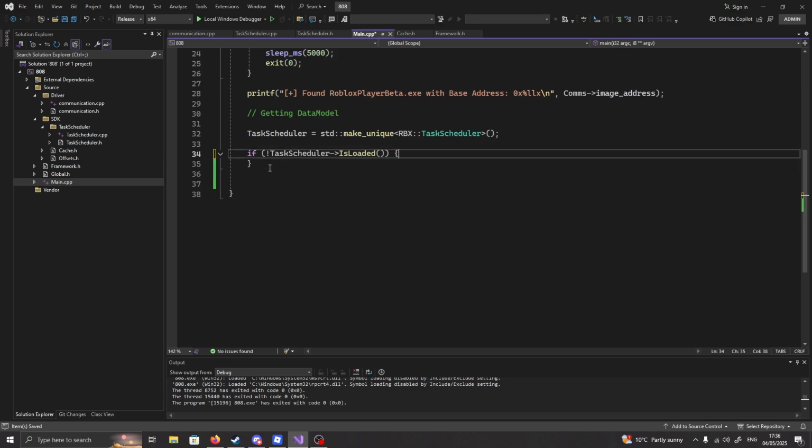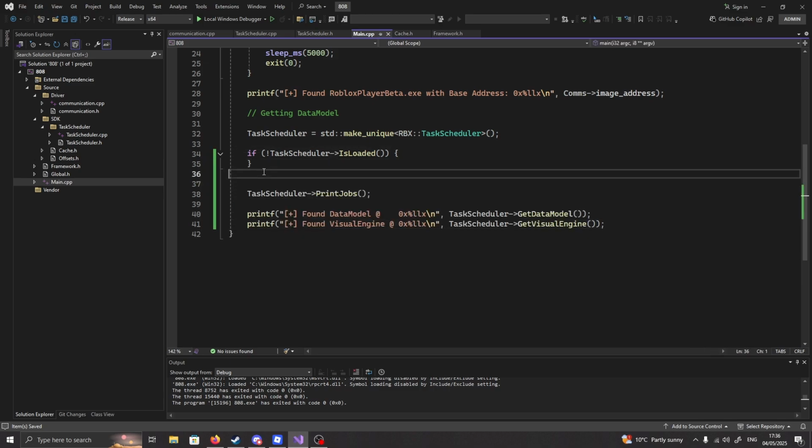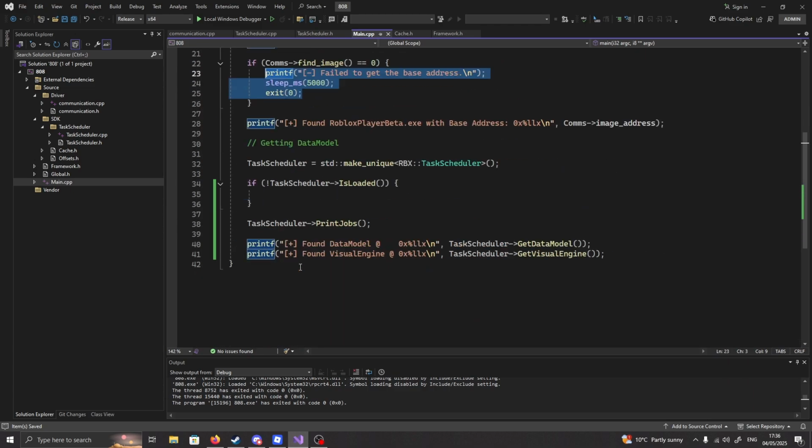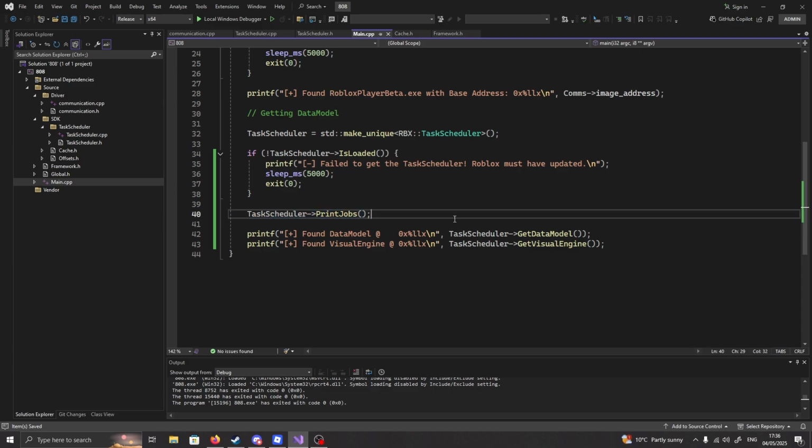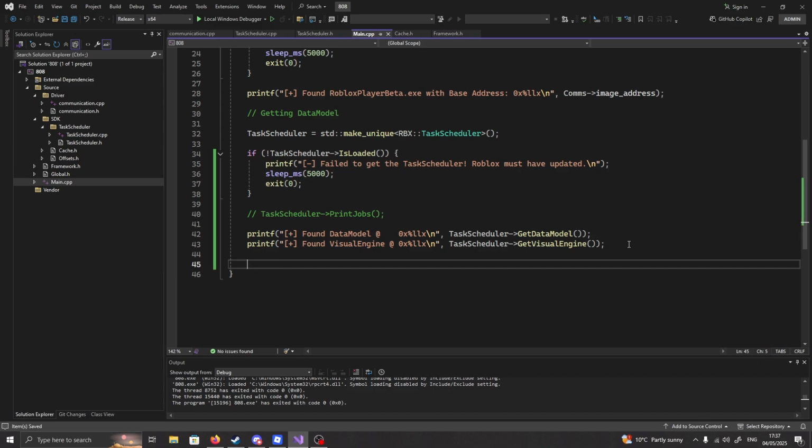We'll do this. Alright. Whatever. Printf. Roblox must have updated. Print job. We don't need that anymore. That's for debugging. So we have all this.